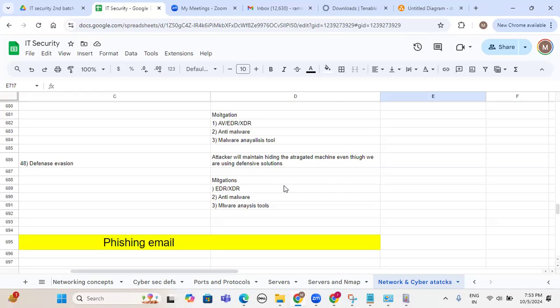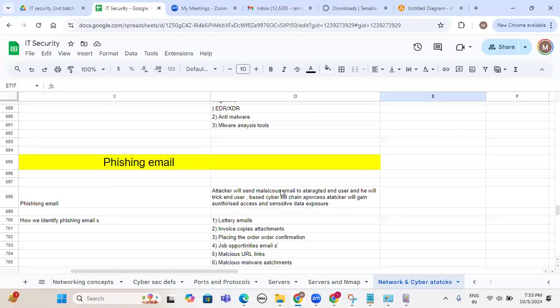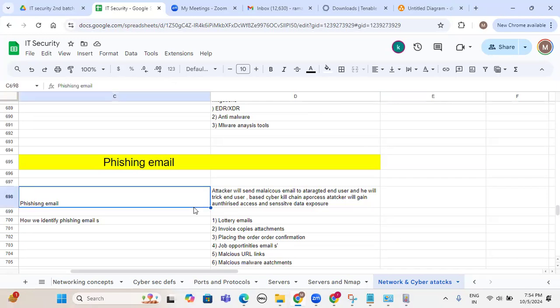OWASP top 10 and wireless. Wireless we can discuss as part of our network security. In a similar way, OWASP top 10 we can discuss as part of application security. So right now we discussed 50 plus attacks, and the remaining 20 we are going to discuss as part of wireless and also OWASP top 10.